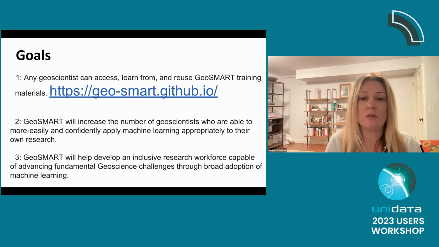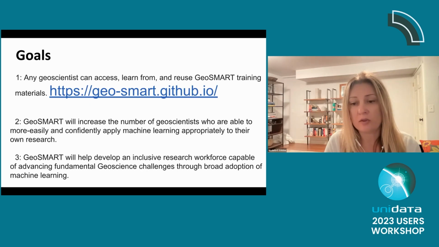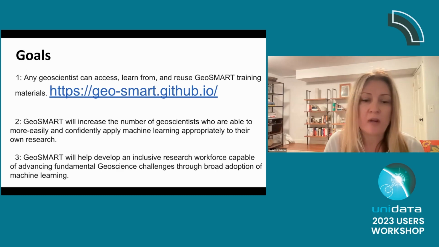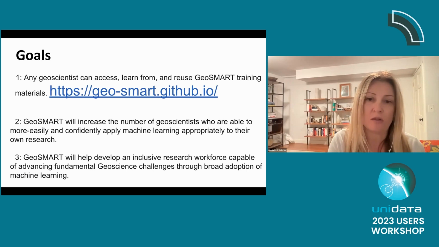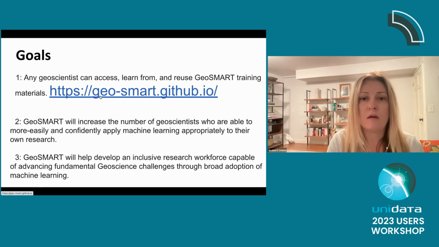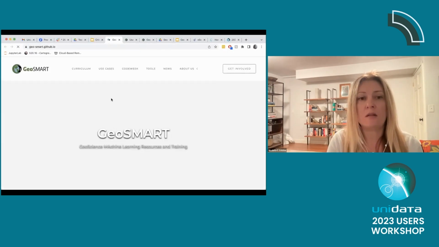GeoSmart is aiming to increase the number of geoscientists who are able to more easily and confidently apply machine learning appropriately to their own research. And also, GeoSmart is aiming to help develop an inclusive research workforce capable of advancing fundamental geoscience challenges through broad adoption of machine learning. And I'm going to click on this link.